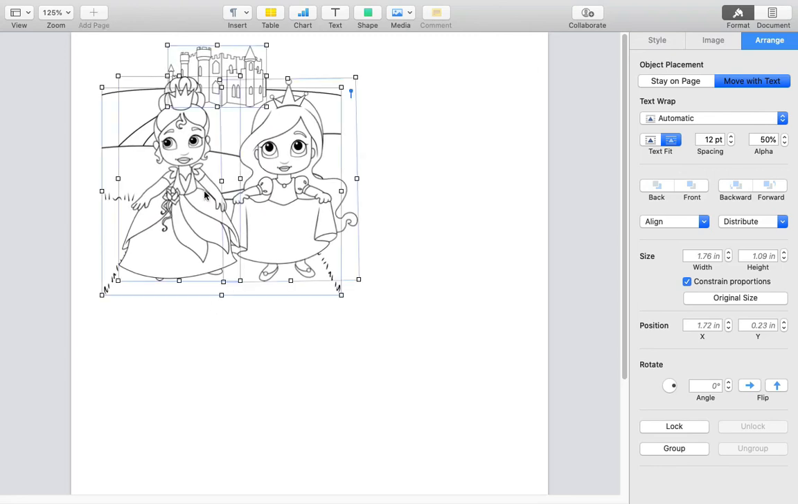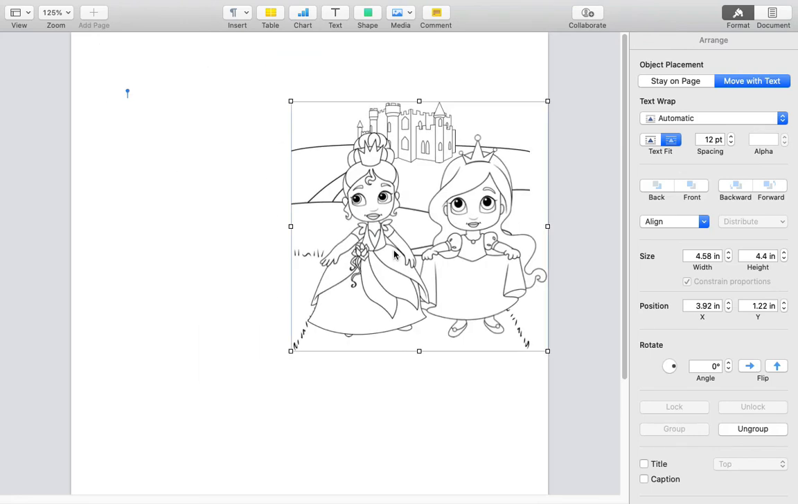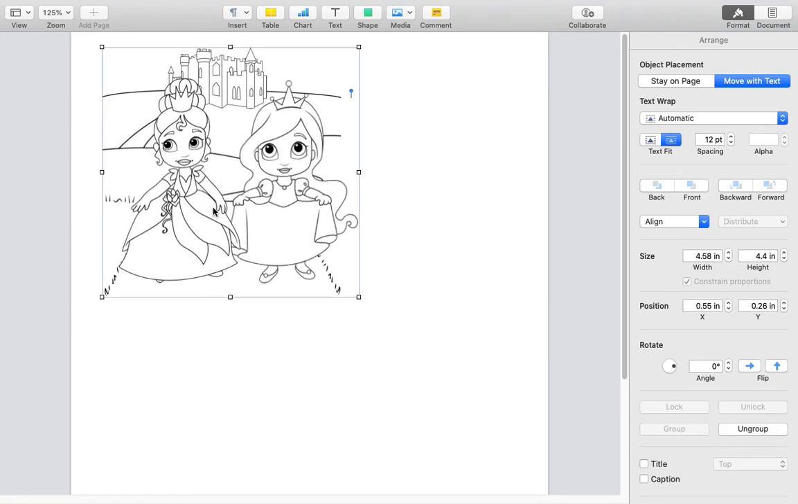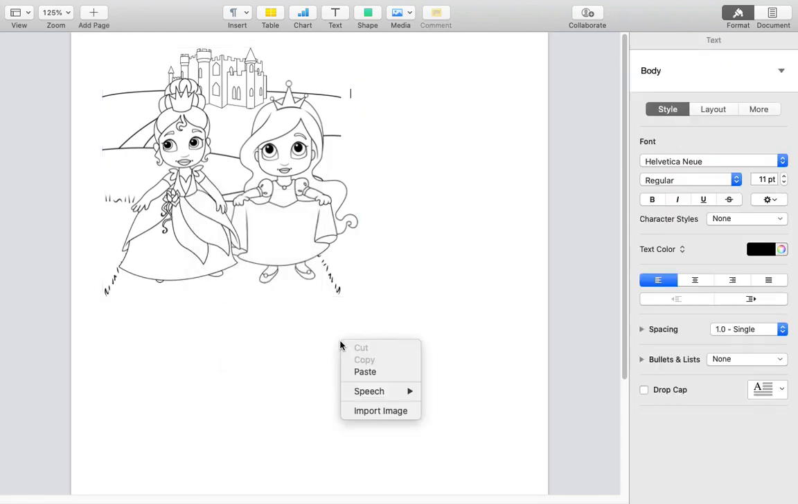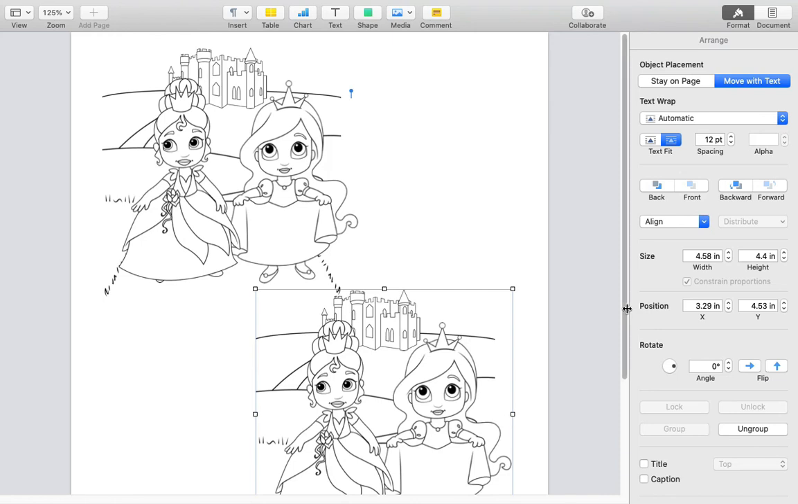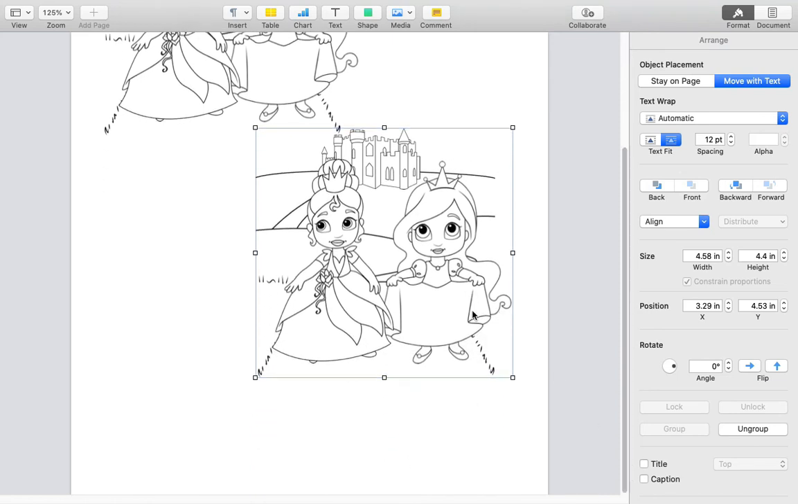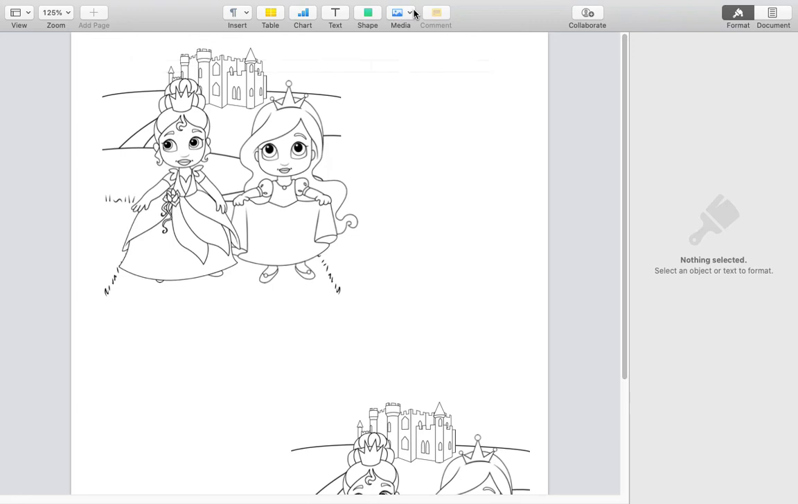And then I'm going to right click and I'm going to group them so that I don't have to worry about having everything selected. I'm going to right click again. I'm going to copy it, and then I'm going to right click and paste. And now we can create multiples of the same scene to color, or we can also fill the whole page up.